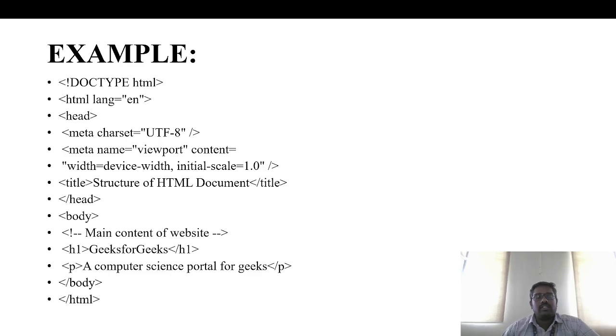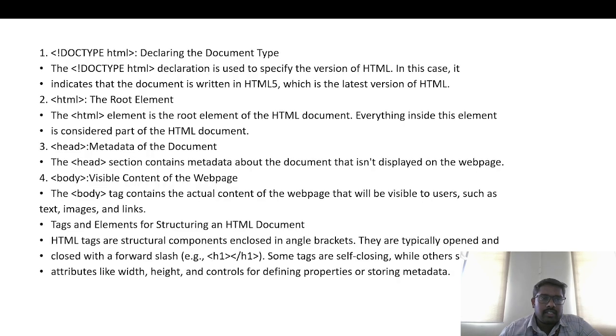This is the structure of HTML, and the structure has to be maintained. First we open the HTML. First we mention the document type and then the language. And then the head tag: inside it we have the meta character set, the meta name, and then the title. Once it is completed, it is closed, and then comes the body tag. The body tag contains the headings, paragraphs, and so on, and then we close the body tag and then the HTML. This is the explanation of all the tags.